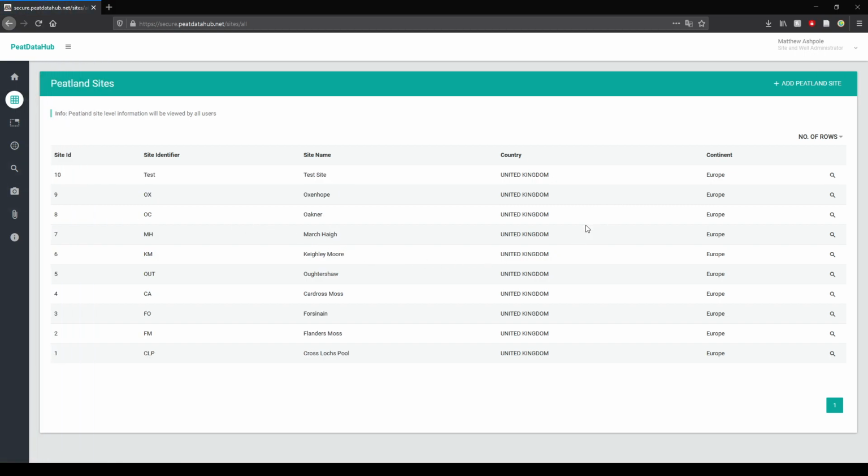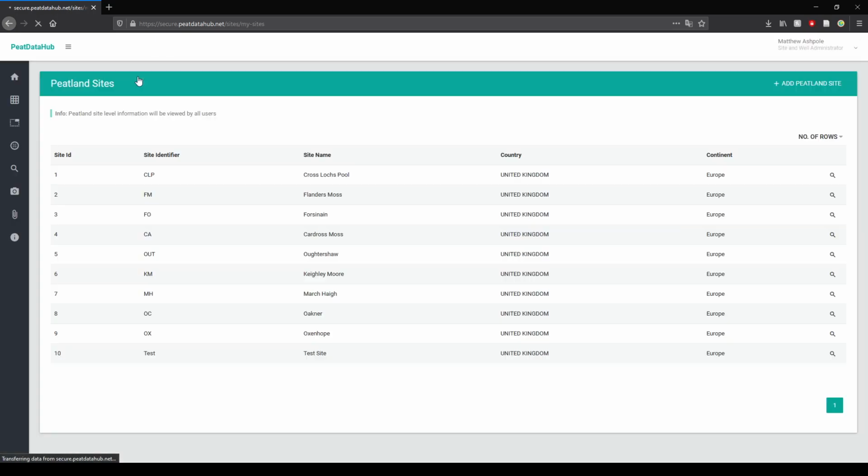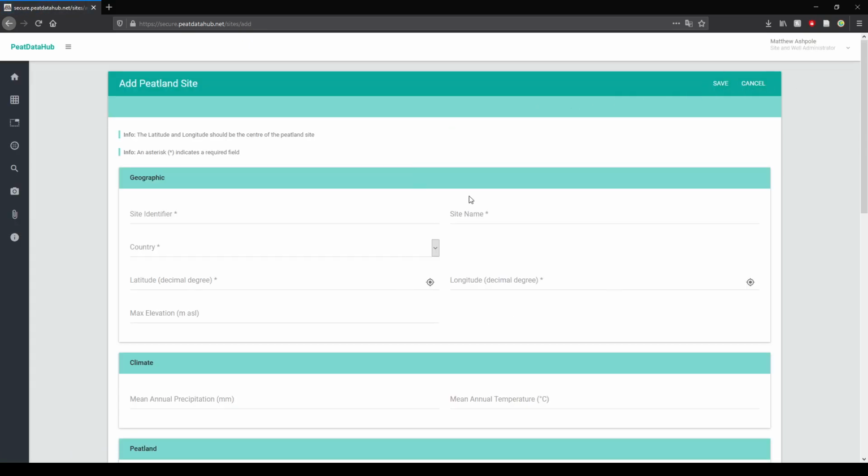The Peatland Sites can be viewed by selecting the magnifying glass icon on the right hand side. This will take you to all the information that's been uploaded for the site. In order to upload a Peatland site ourselves, we'll go back to this screen and select the Add Peatland Site button in the top right, which will allow you to input information regarding your site and its metadata.